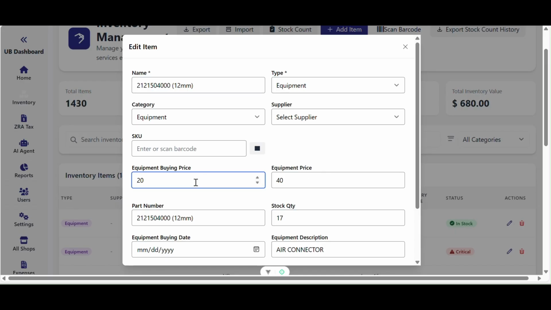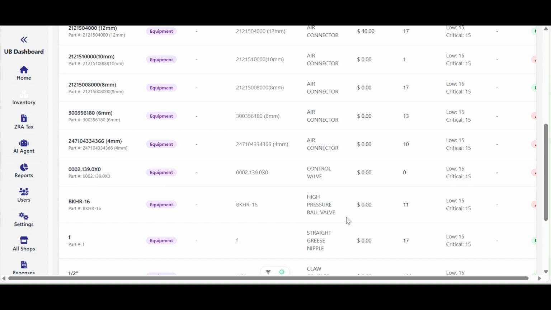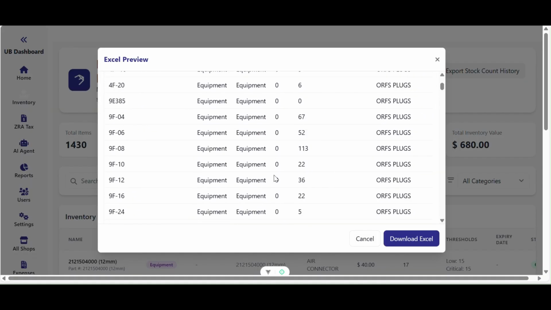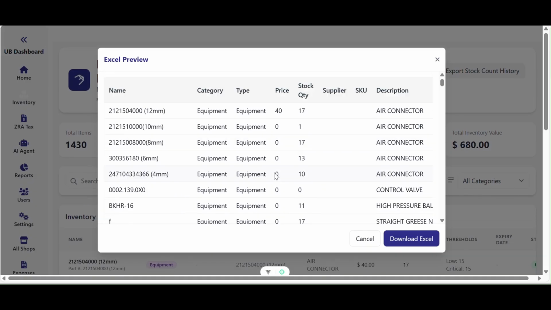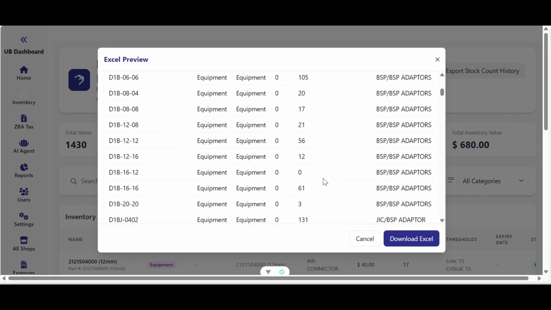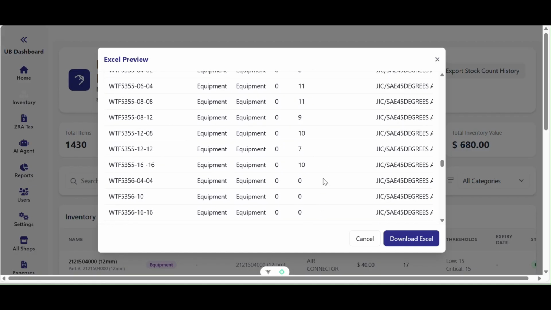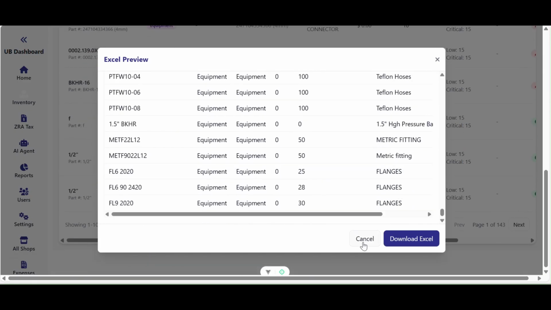So let's update the system, and yeah, this is what we have here. This list can be exported. All the items that are here can be exported. This is the full list. The stock, the price, and everything can be downloaded as an Excel sheet, like one comprehensive document that is used for management and those things.